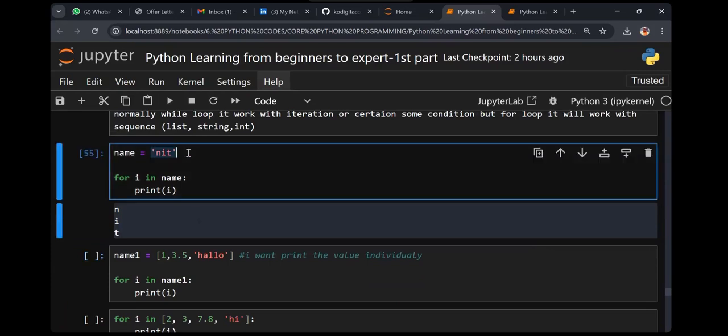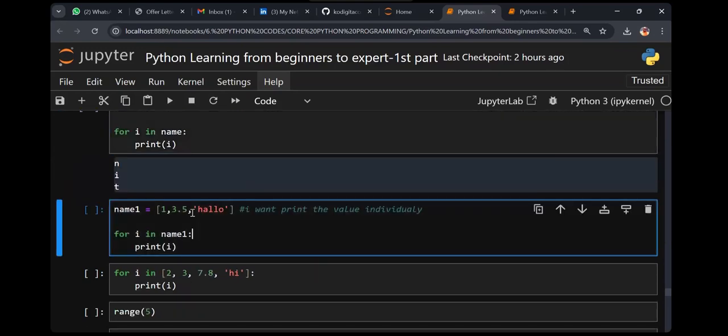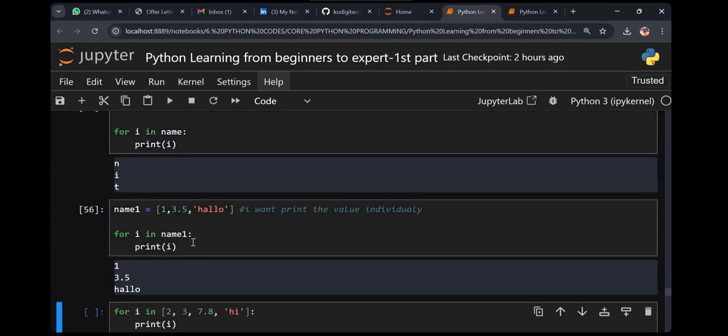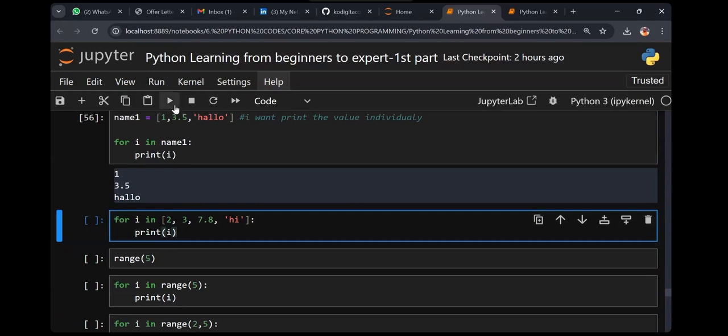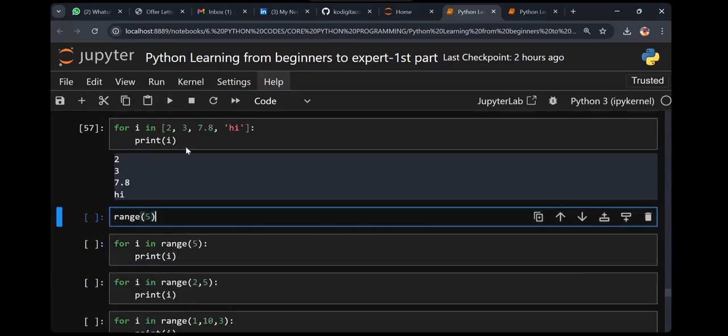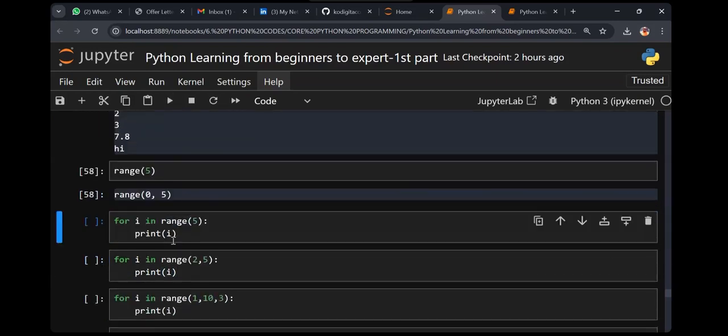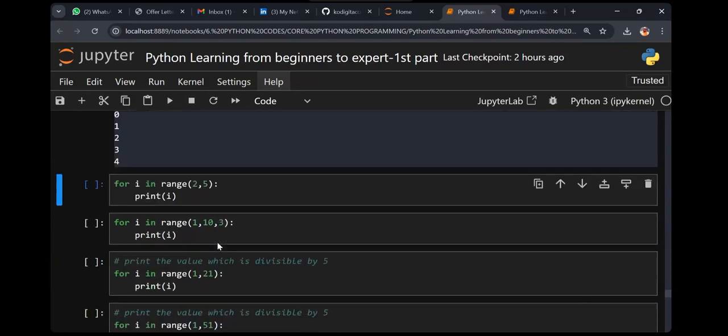So this is a string data type. We cannot apply while here, but you can apply for. Here it is a list. Can we get the list now? This is again a list. Now range 5: for I in range 5, print I.